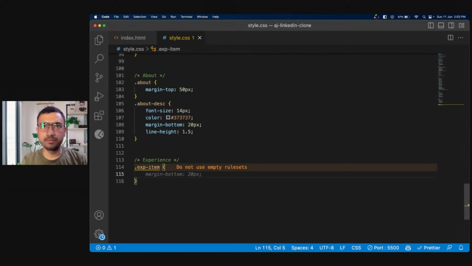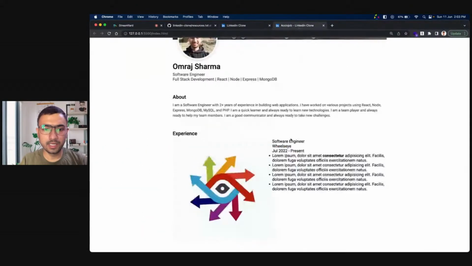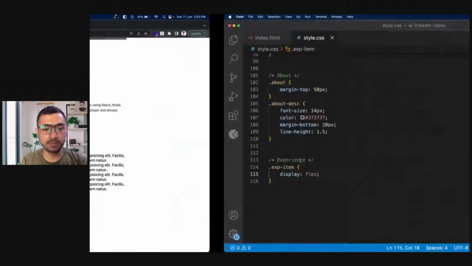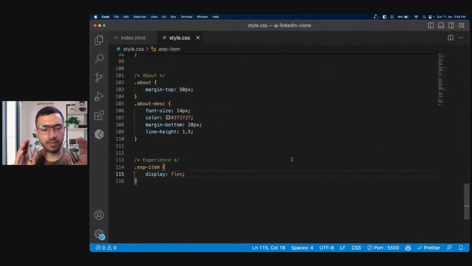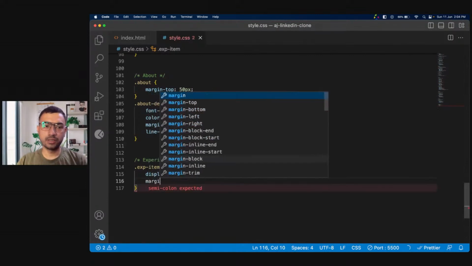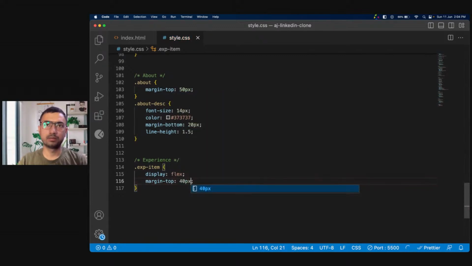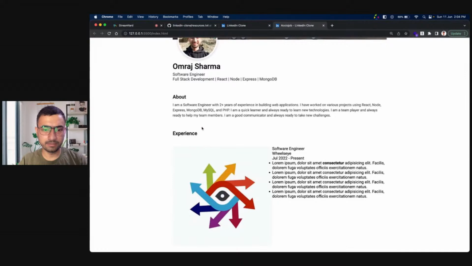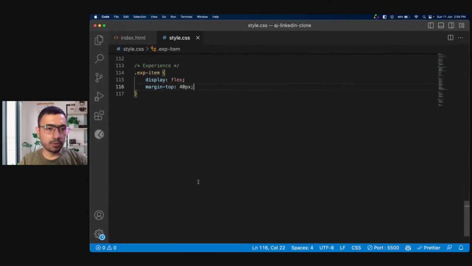The experience item should have display flex. You will see that now the items are coming together because of the display flex property. If you don't have this, they will not come together. Display flex puts the items together in the same row, correct? We can also give a margin top of 40 pixels. It will get some margin from the top, right? So this is pretty much the experience item section.